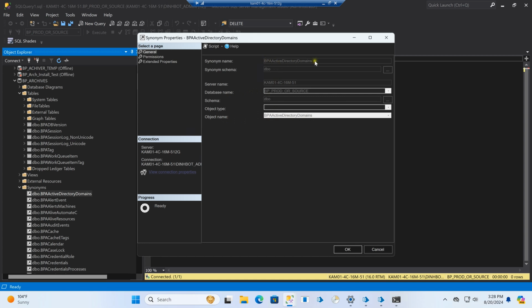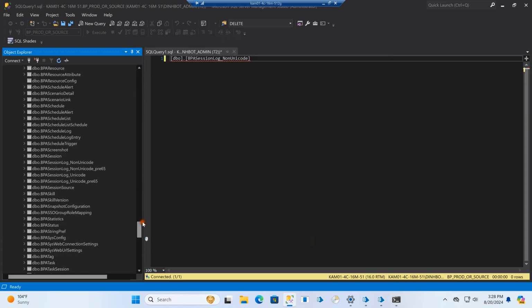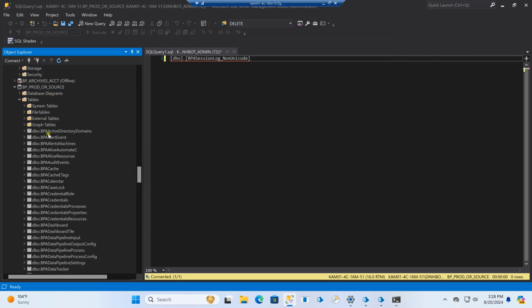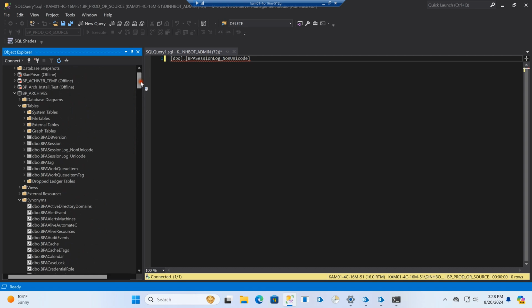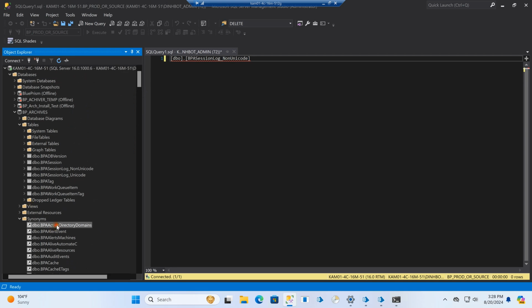We gave that link the same name. By doing it this way, I'm going to hit OK here, but let me show you where it's actually pointing. So this is production. That synonym is actually pointing to this one. So you can do that. You can remotely refer to other objects of other databases. So that's what the synonym does.